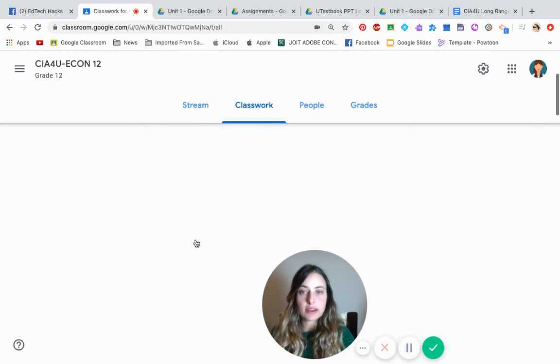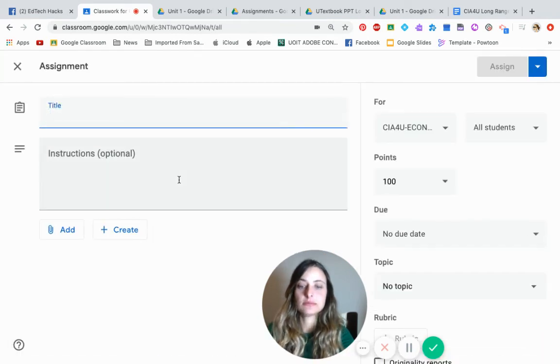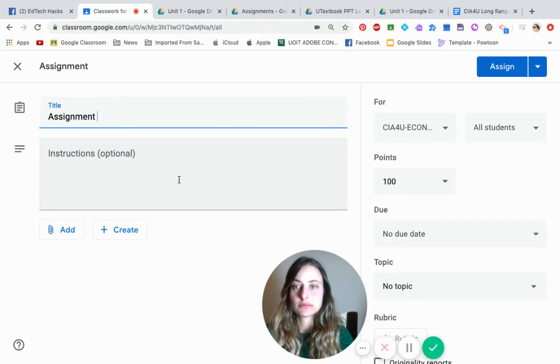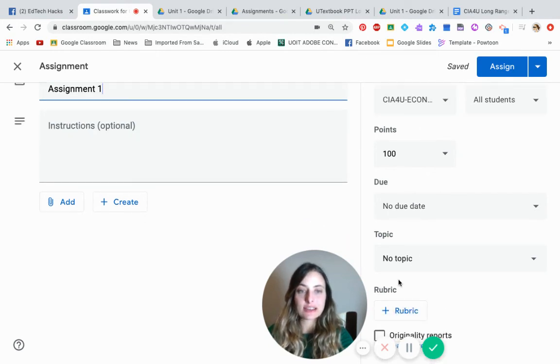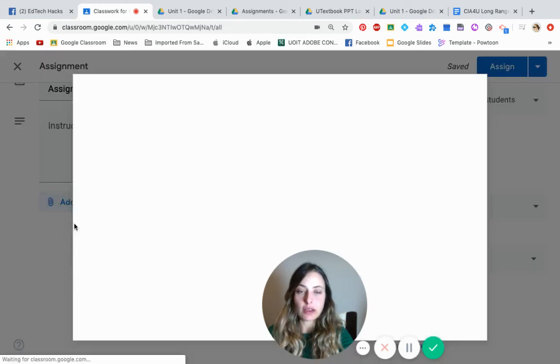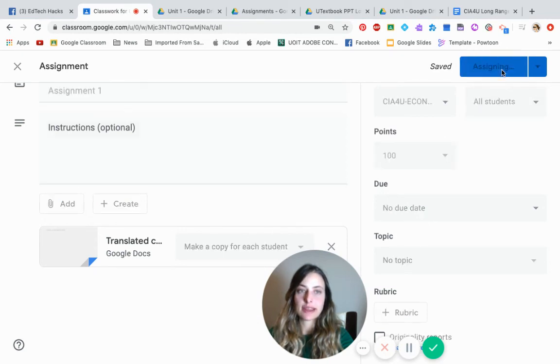So again, if you want to create an assignment, you're going to click Create, Assignment, say Assignment 1. You can select all students or you can choose specific students. You can select a due date. You can select a topic. When you click Add, I suggest obviously getting it from your Google Drive. Make sure you make a copy for each student and click Assign.